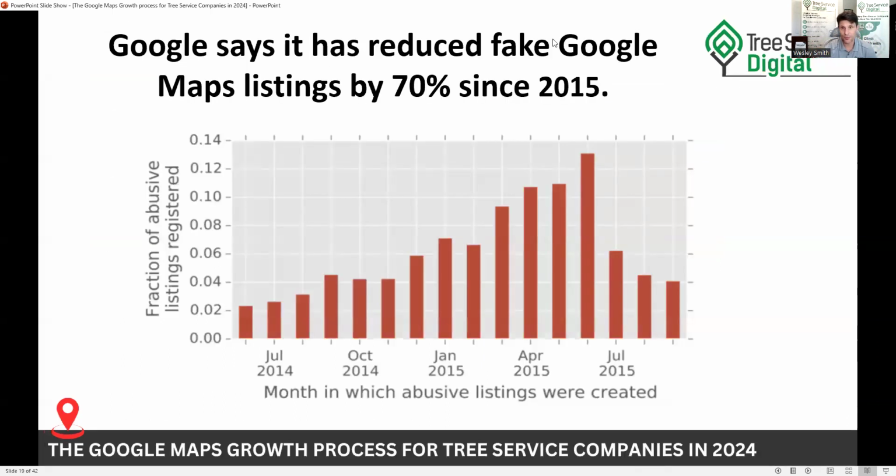Google says it has reduced fake Google Maps listings by 70% since 2015. So they had a big push getting rid of PO boxes, UPS stores, Regis, those shared offices. Some of them still work, the shared offices, but for the most part, if it's one of those main ones like Regis or something like that, in addition to post office boxes and UPS stores, you don't want to get a Google Map listing verified there, because eventually it's going to get suspended. So you don't want to do that.